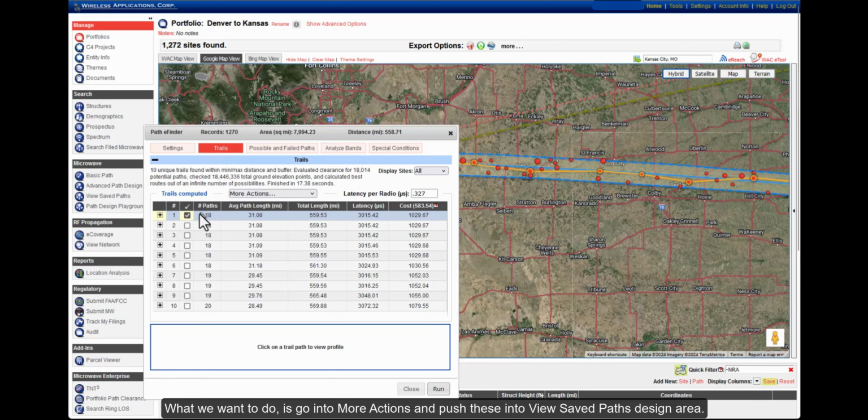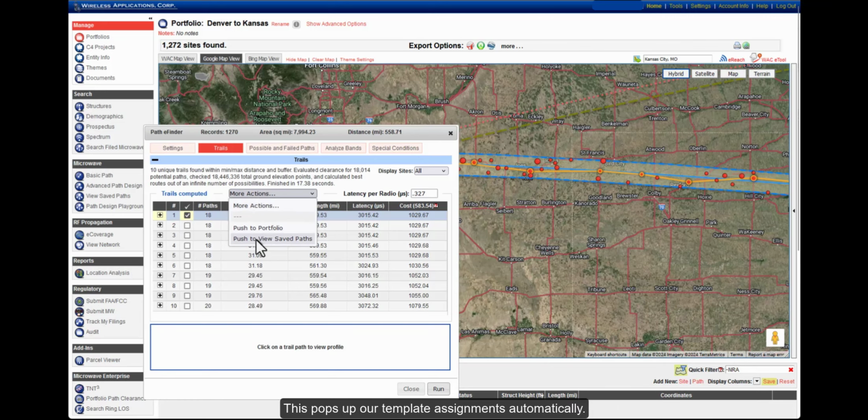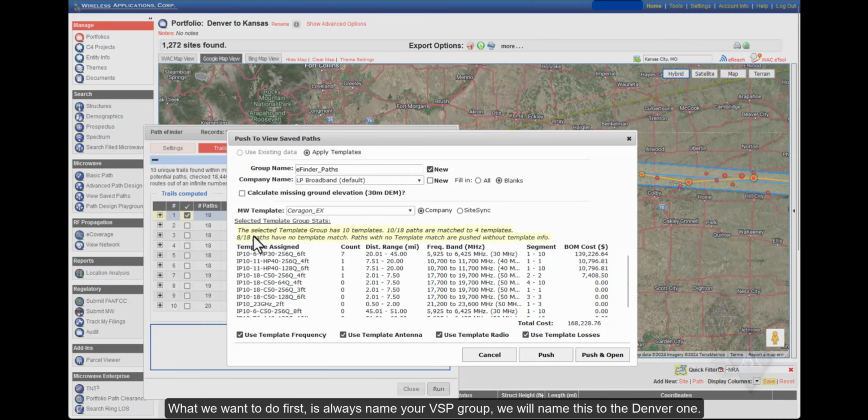In the Trail tab, the first trail is already picked. What we want to do is go into More Actions and push these into the View Saved Paths design area. This pops up our template assignments automatically. What we want to do first is always name your VSP group. We will name this the Denver one.